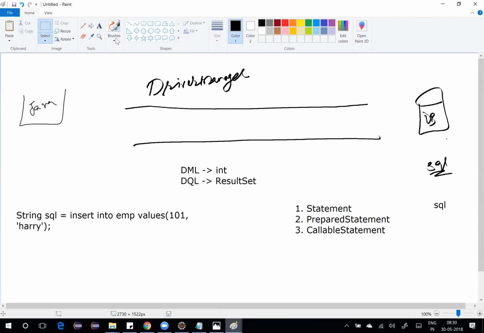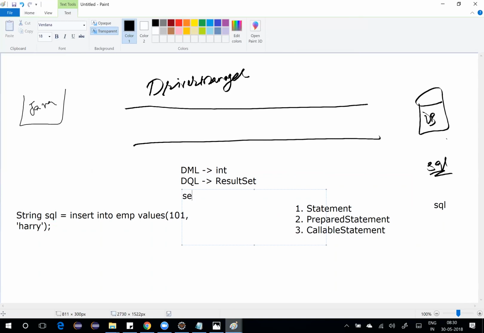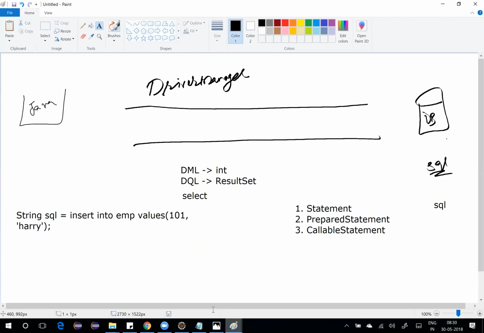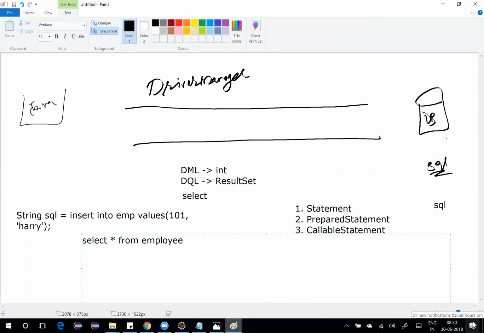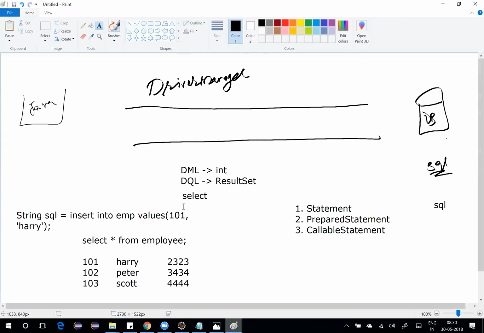But when I say DQL, there's only one statement in our discussion which we're going to use, which is called select. Select is one statement which can help you do this. Now, when I do something like select asterisk from employee, maybe the output is something like 101 Harry, 102 Peter, 103 Scott, right? This may be the output. This whole thing together, people coming from the database, please map this in the database. We call it a cursor. The same thing in Java, we call a result set. So what is called a cursor in the database is called a result set in Java.